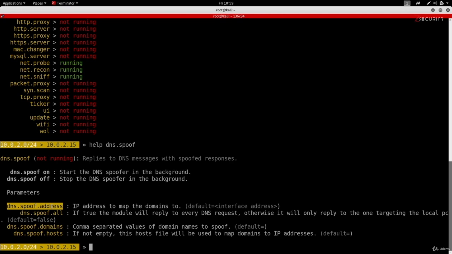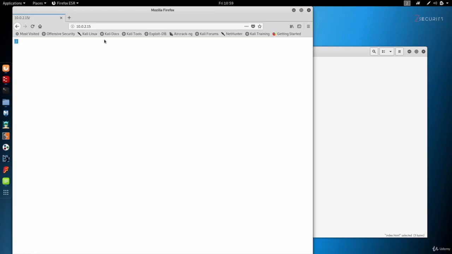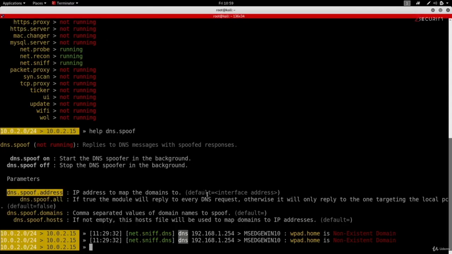So if you want to redirect them to another website, you have to put the IP of this other website here. In my case, I want to redirect them to my local website, to the website that we have here, which is running at 10.0.2.15. Therefore, I'm not going to have to modify this because by default, this is set to the IP of my interface.